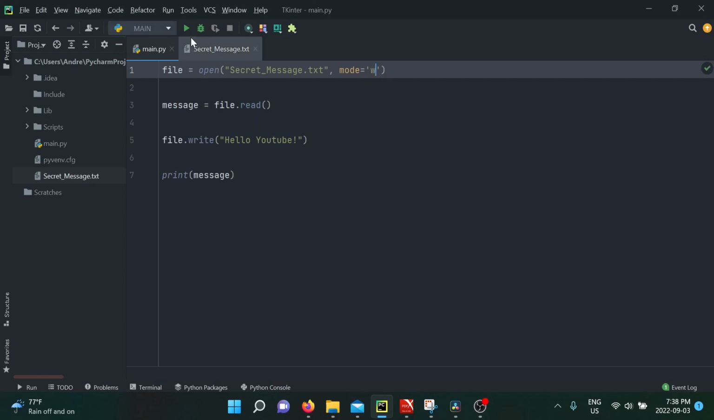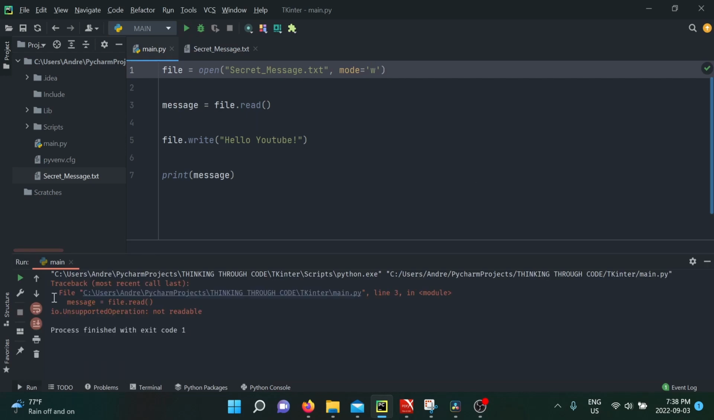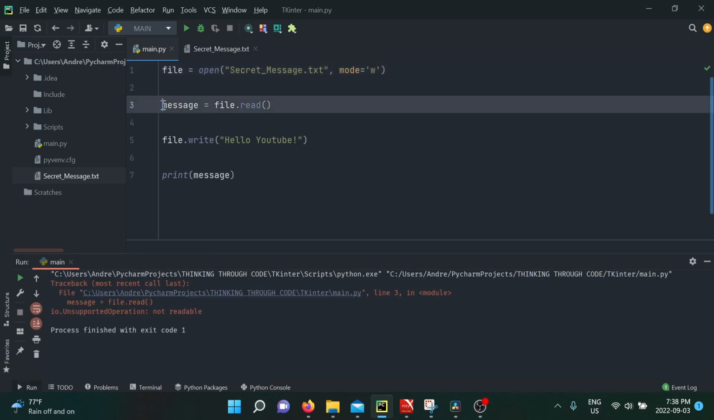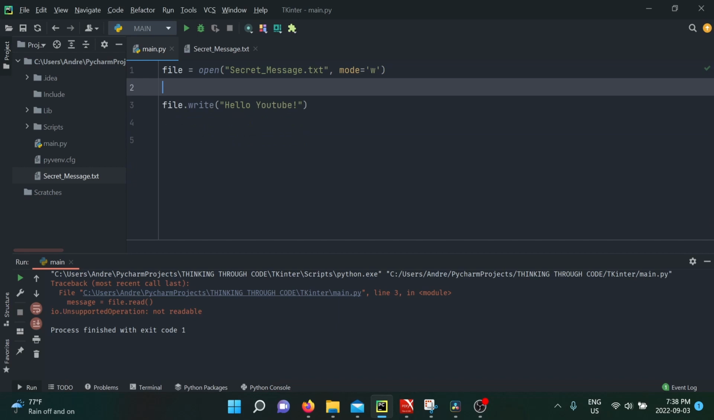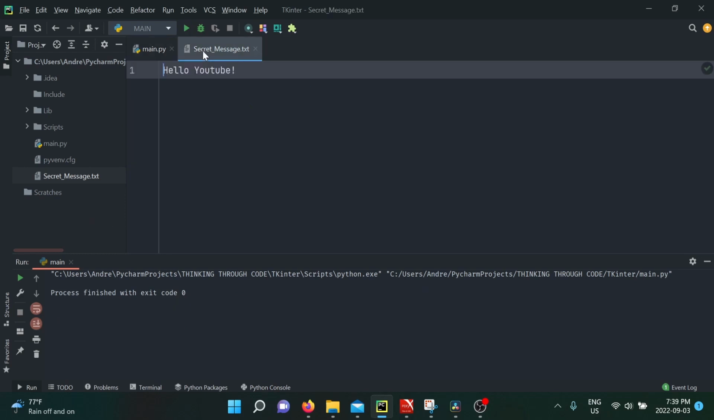And when I run the application, once again we have an error, simply because now we cannot use the read method when we have our file that's open right here. So we're going to take away all of that and run it again. Process finished with exit code 0, which is great. So that means that nothing went wrong. We're going to go see our file, what's inside of there. Hello YouTube. That's exactly what we wanted.